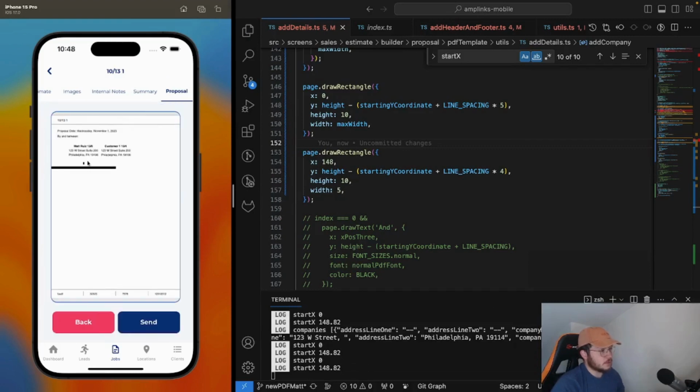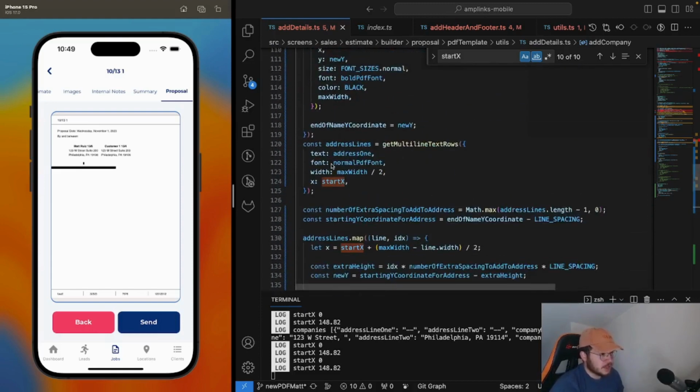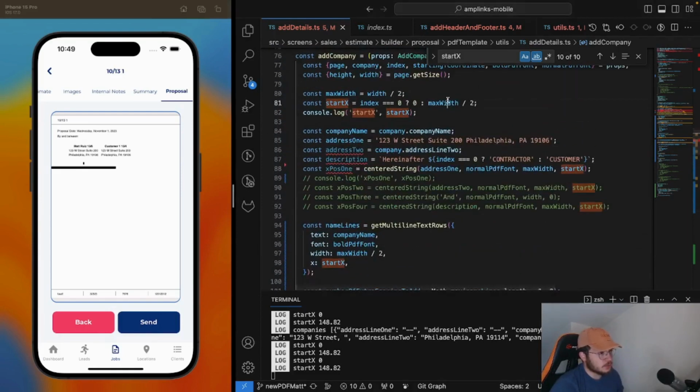Because I don't see where 148 is. Well, 148 is this. So it's a quarter. So that's wrong. So start x is wrong. Max width divided by 2. Not okay. So it's max width of, yeah, it's just max width.